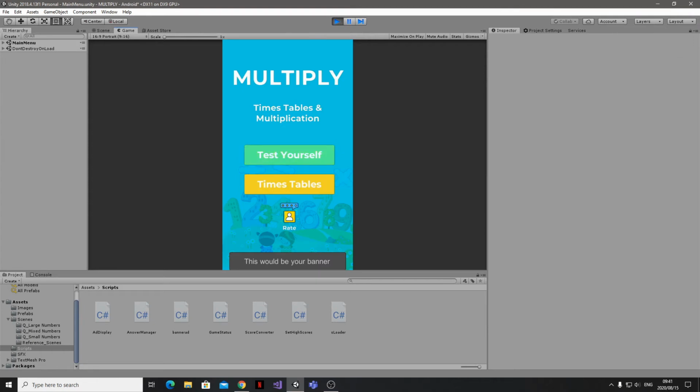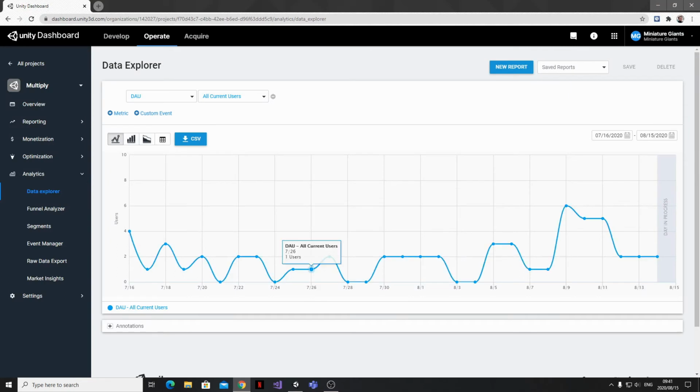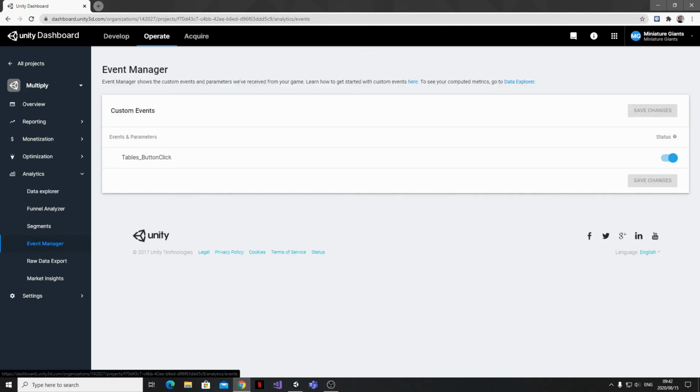Next, I'm going to head on over to my Unity dashboard to see if the data is coming up. Keep in mind that it can take several hours for this data to update on the Unity dashboard, and it definitely wasn't instantaneous for me. So if it's not there immediately, try again a bit later.